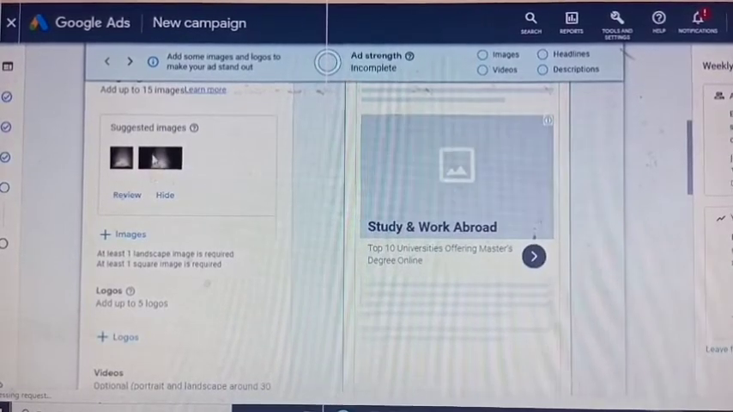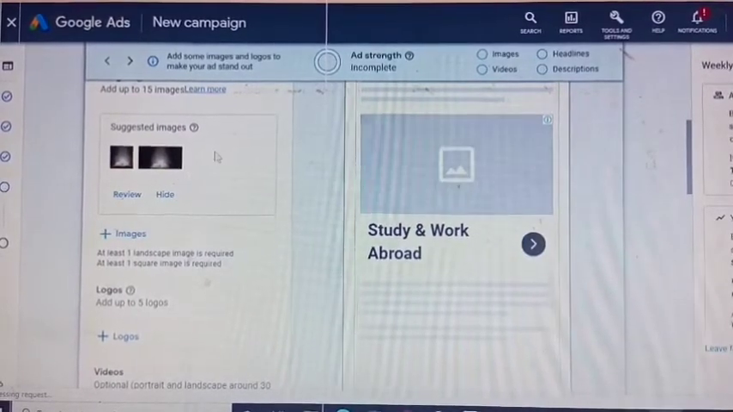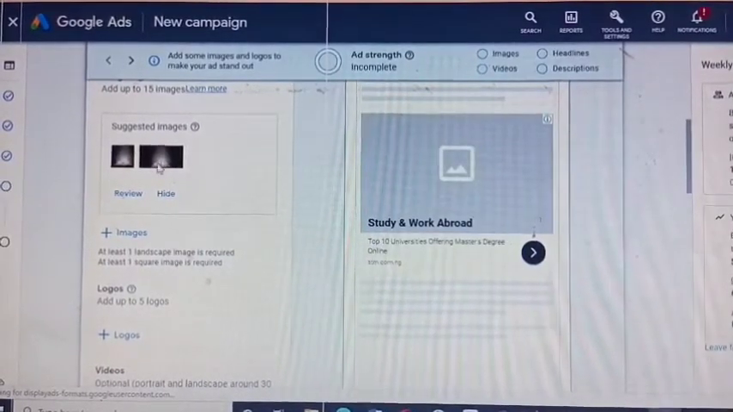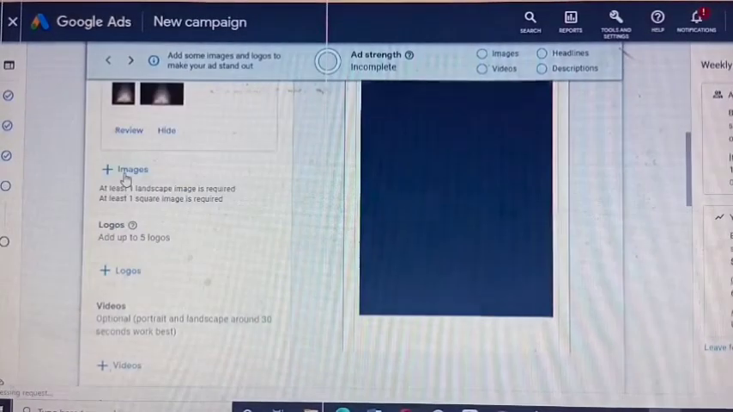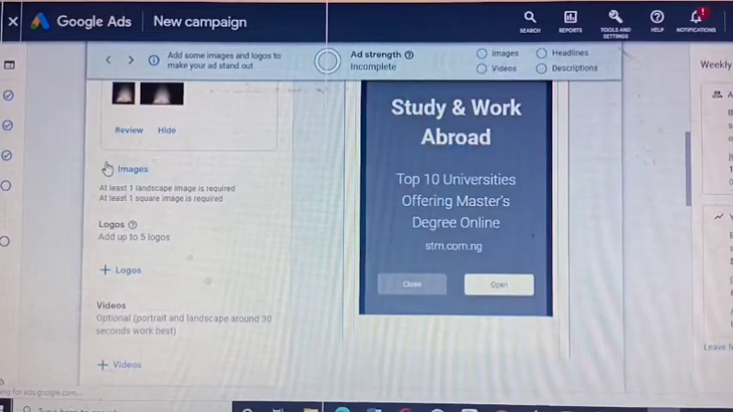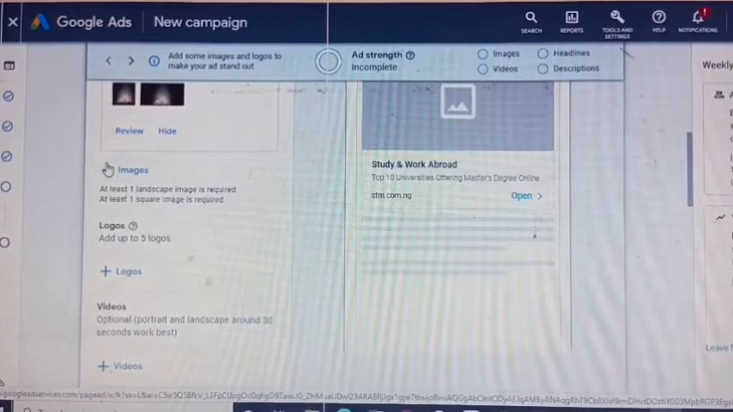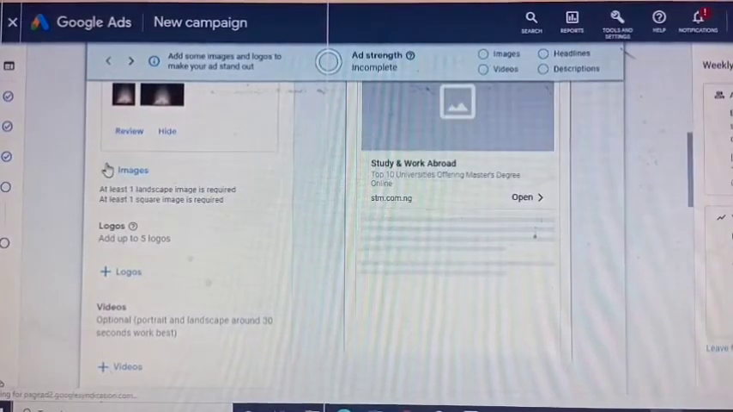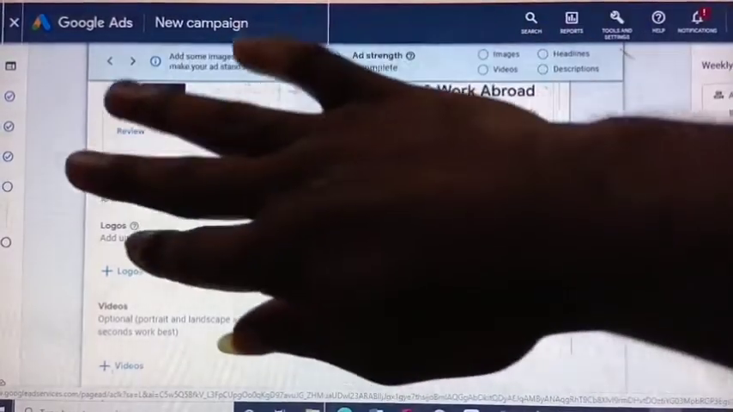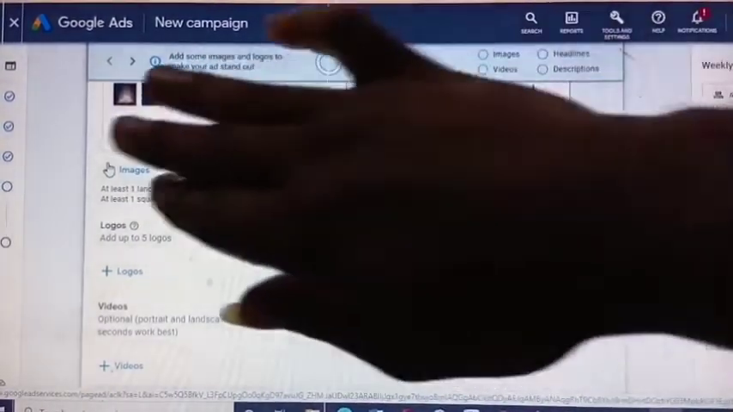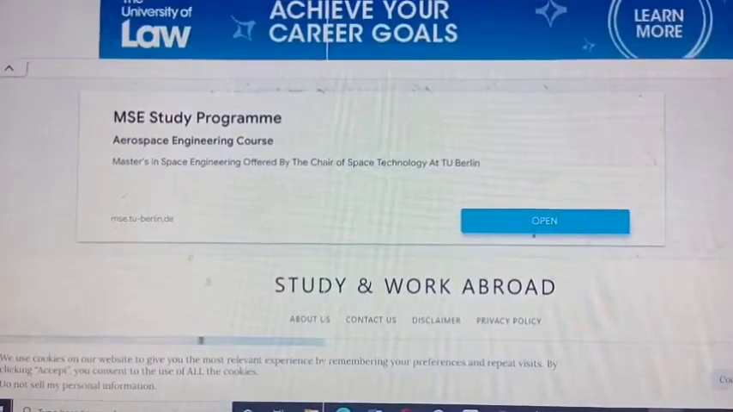Now, if you have such images that you need for your ad already in your Google account, you can just go ahead and use them. But if you don't have those images, just click on the plus sign here and then add as many images as possible. Now you need to add two sets of images. The first one is the landscape images. You can add as many as you want also, but at least one is required. Now landscape images are images that come in this format, landscape position. Okay, let me see if I can get any of this ad to show you.